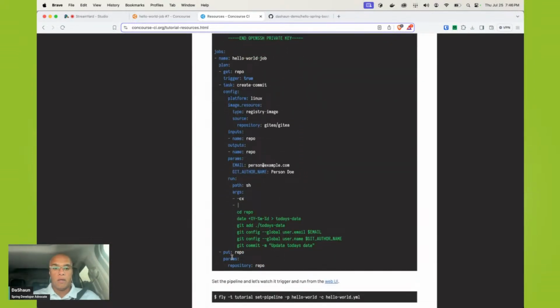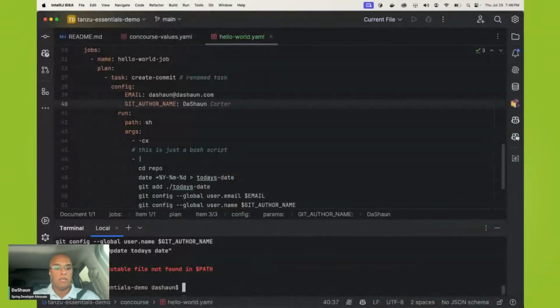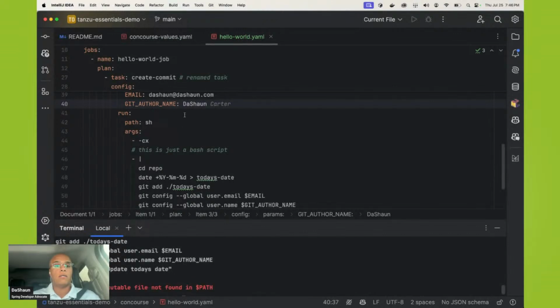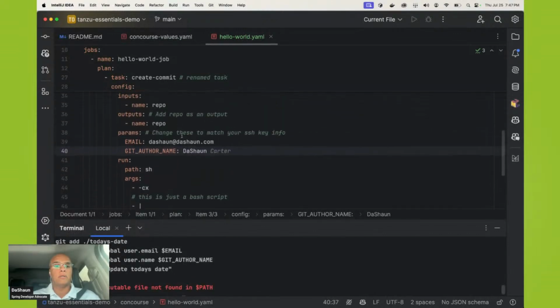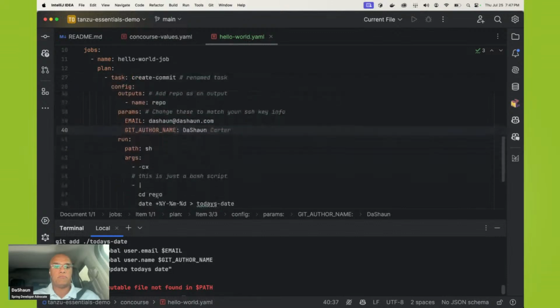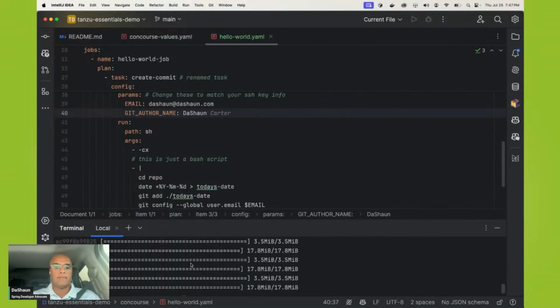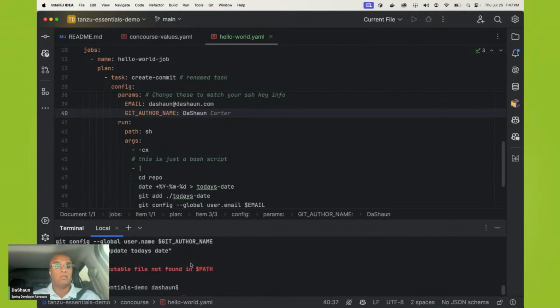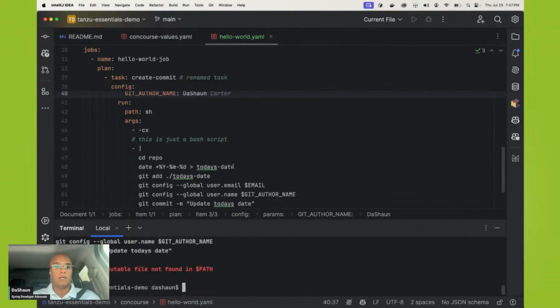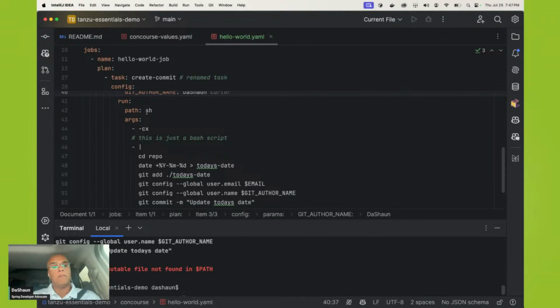So what are we doing here? Put repo params repo. So it made this commit, and that's okay, but it can't do the put. I didn't have it do the put. sh executable file not found in path. So in this image, it didn't have sh. That's interesting. See, it pulled down that image, but it didn't have sh, and that's okay.